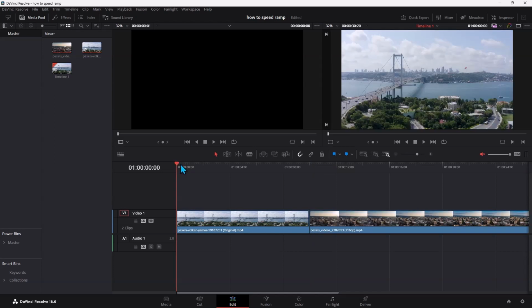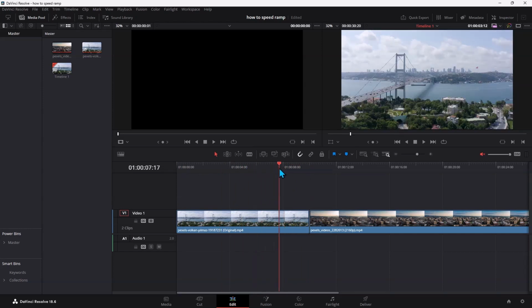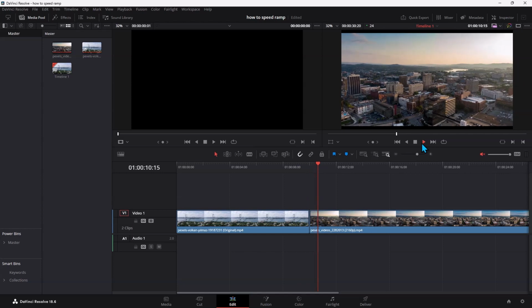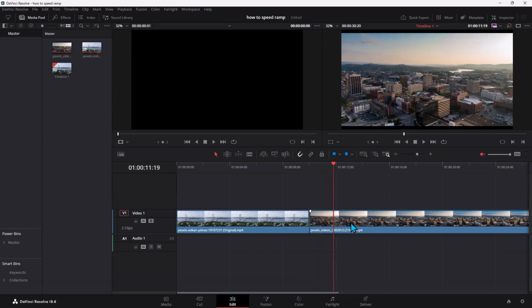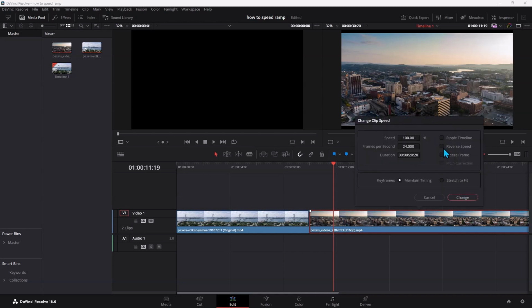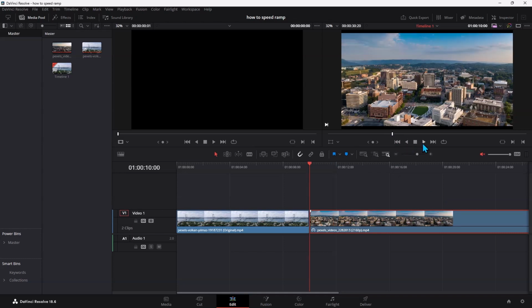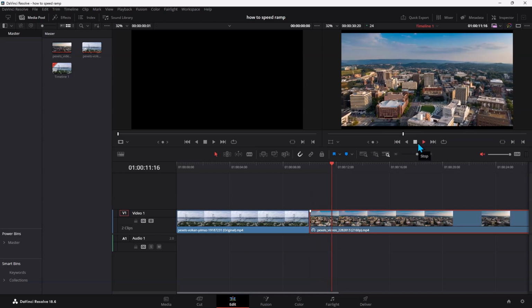The first thing you'd want to do is make sure that you have two clips that move sideways. One that's moving that way, just like moving aside. But if you can only get one that's moving, you can make it go the opposite way. Press on the clip that you're going to do it with, press R, then press reverse speed, and then press change. It will now go in the other direction.